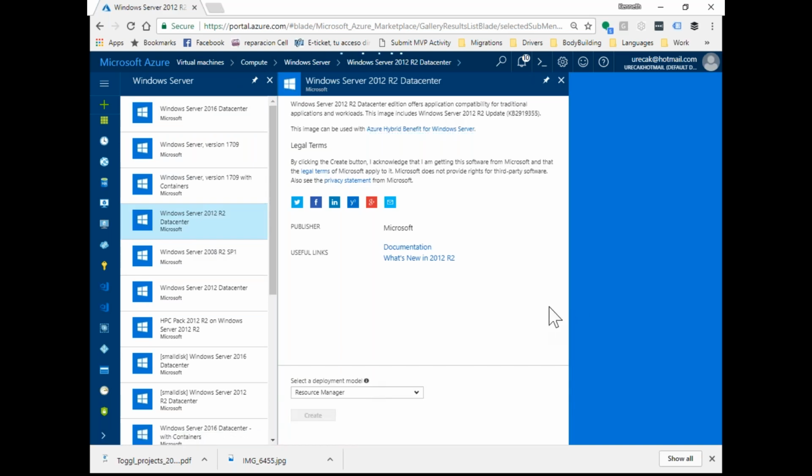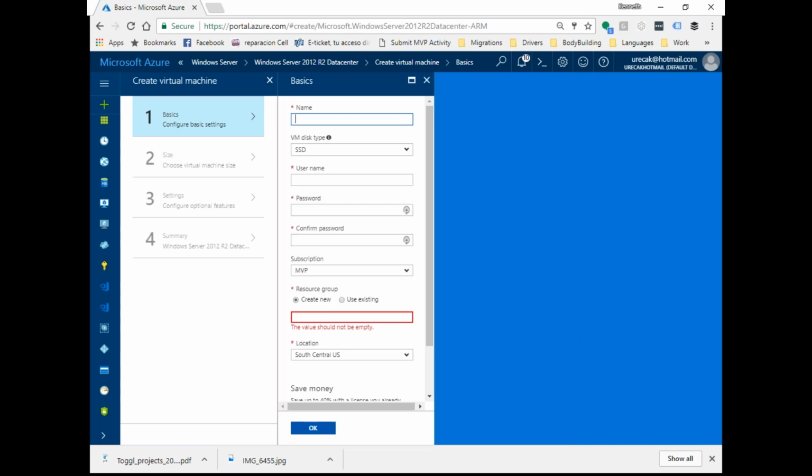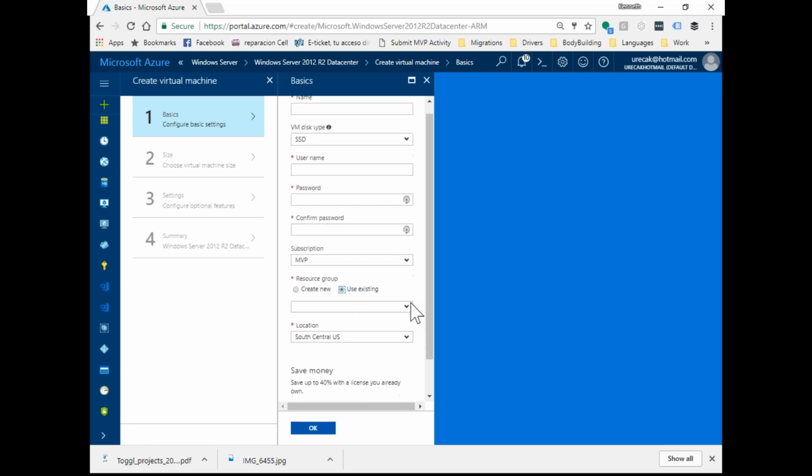the deployment model, and then you can choose here what kind of disk you want, the username, the password, confirm the password, and resource group. The resource group basically is like a label in order to group all your resources. So that you know that when you start analyzing pricing, you can say all my money is going to this specific resource group.